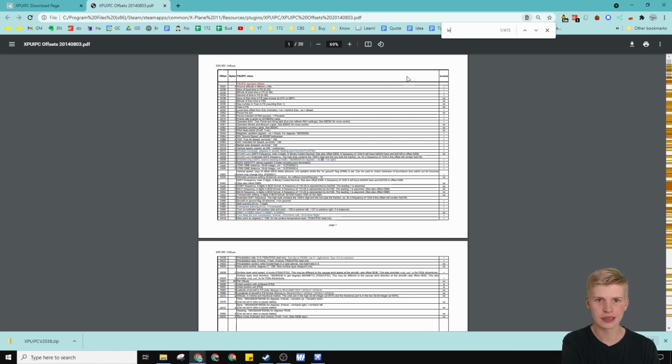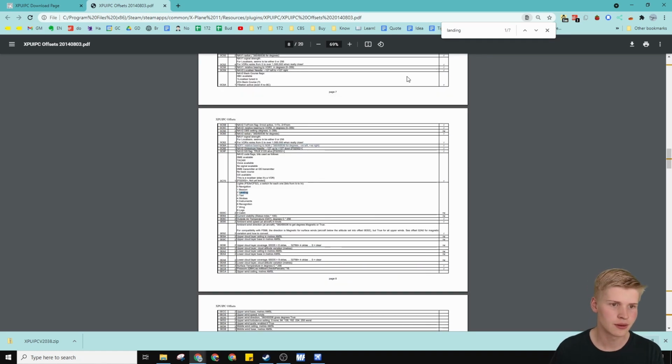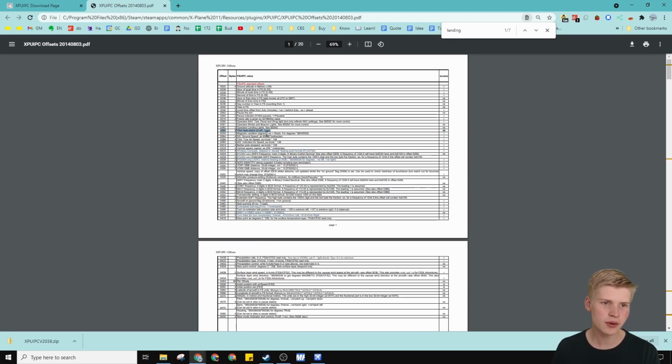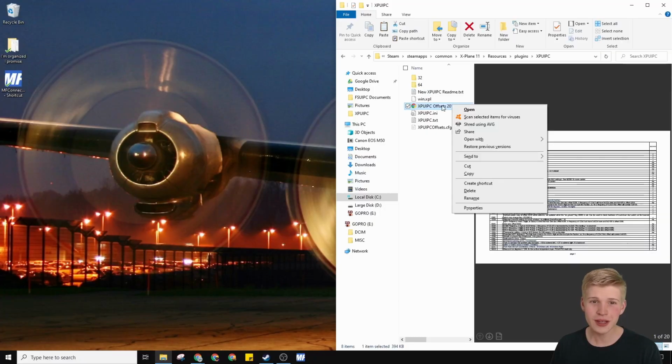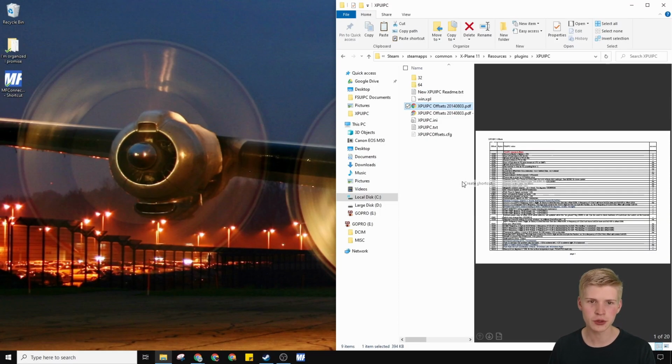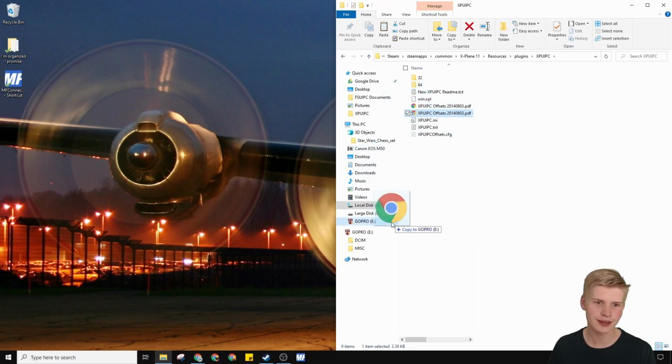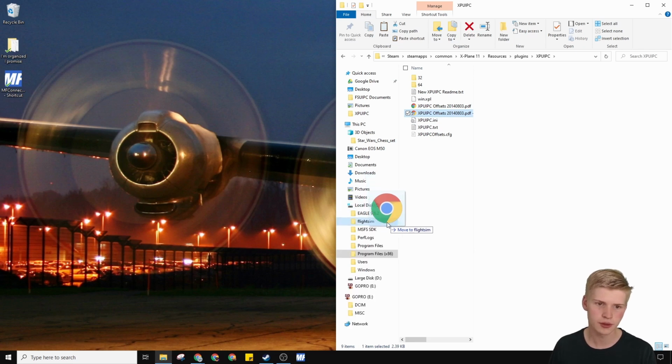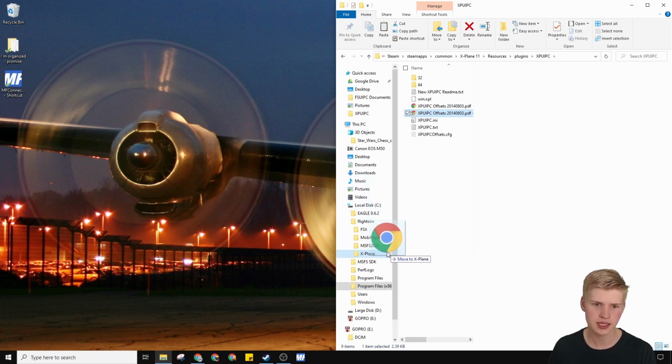Here you can find landing lights. So you can find the lights right here. You can find the pitot heat switch, all sorts of stuff. It's very exciting. This right here is shortcut worthy, so we can create a shortcut and then drag it into our flight sim folder. Flight sim X-Plane.